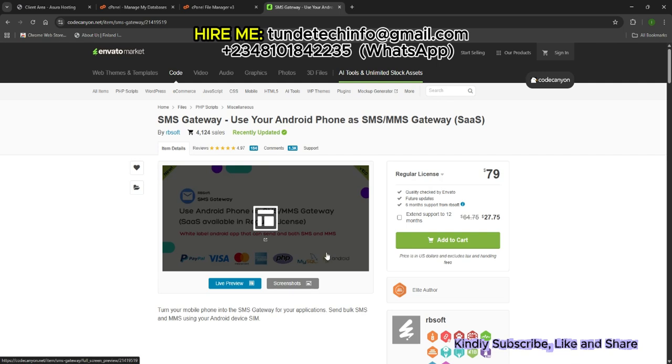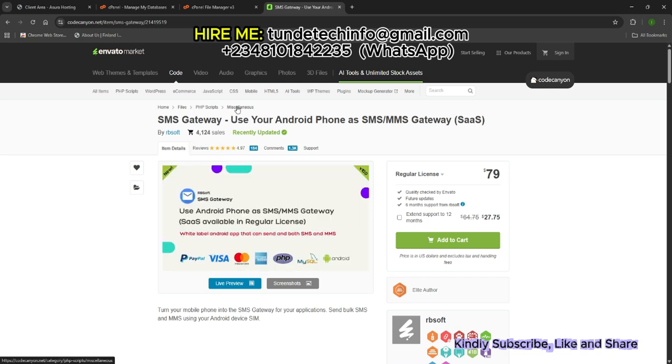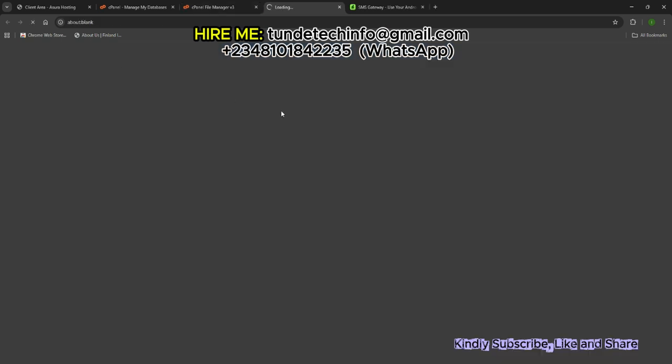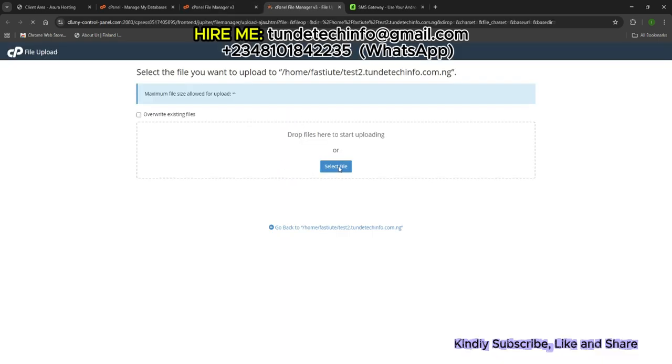Now let's move to the solution of this website. You should already have your subdomain and your database. I've created my subdomain and my database. Now let's go to our file manager and upload the file. After you purchase from Code Canyon, you get your zip file. So you're going to upload the file here.